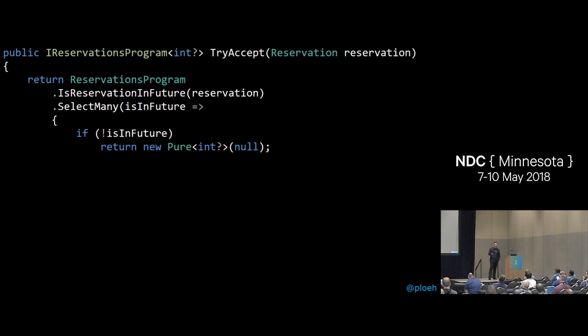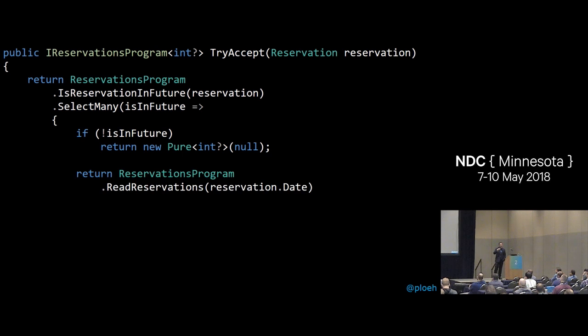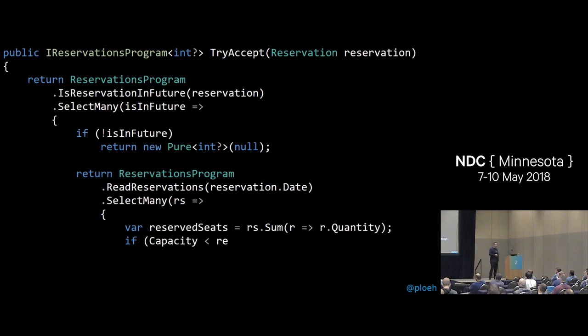And that means we can now switch on that, or we can do an if evaluation on that and say if that's false, we'll return a new Pure of nullable int, because Pure implements IReservationProgram of T. So this is an IReservationProgram of nullable int, Pure is, that is. Now, otherwise, we can continue and say, well, if we are not exited at this point, we can return, continue with the next thing. We can call ReadReservations, another one of those small static helper methods that I wrote. And this will then create a program of collection of reservations. And then you can do a continuation of that as well, and that's going to be rs.